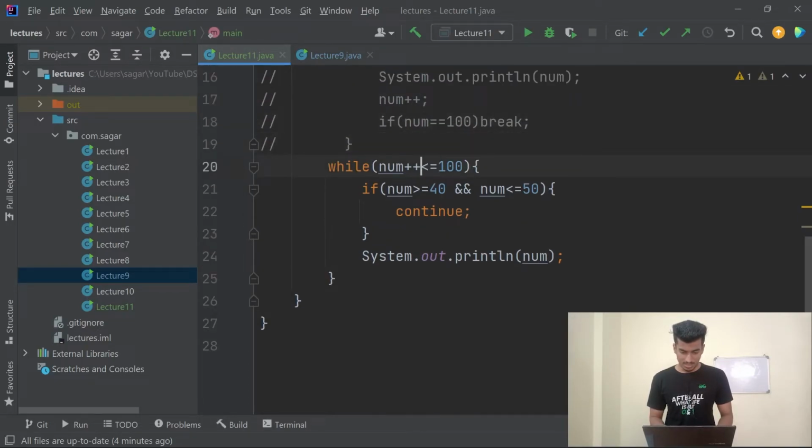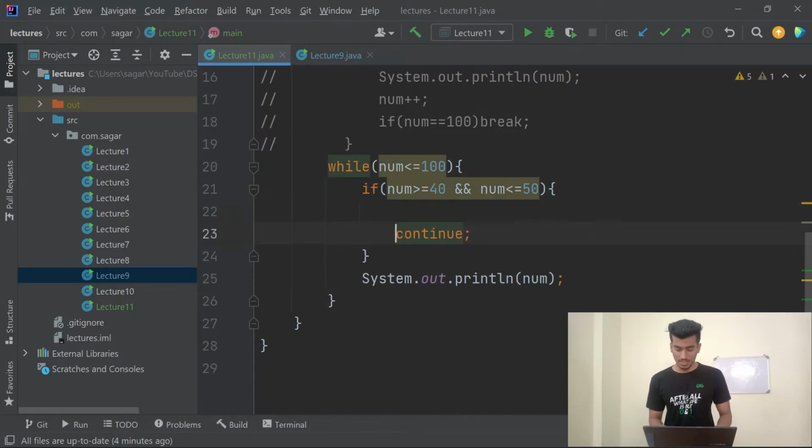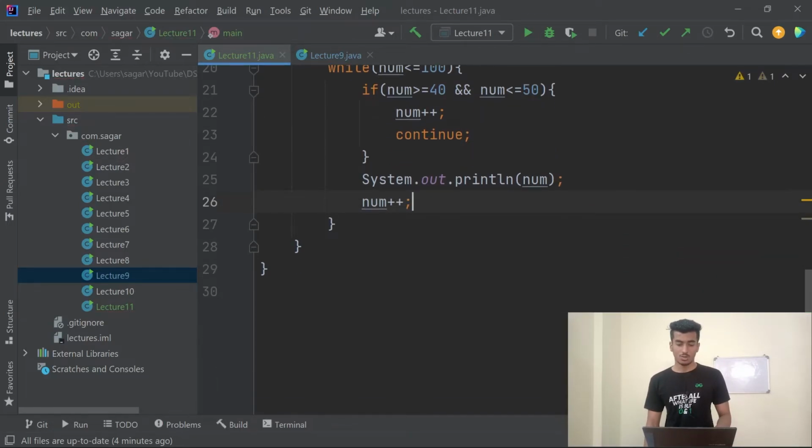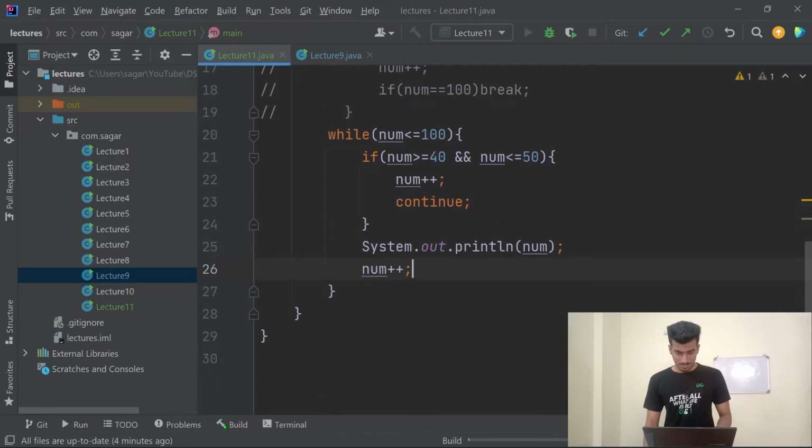Instead, we can just do like this. So when our number is greater than 40 and less than 50, we have to still increment our number. And when it is not, we will do it like this. We will still increment. So this is one way. Let us check it.